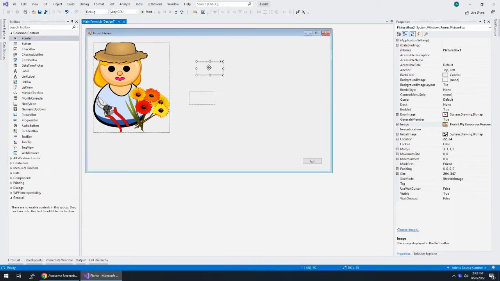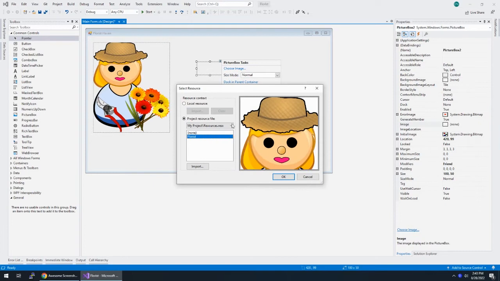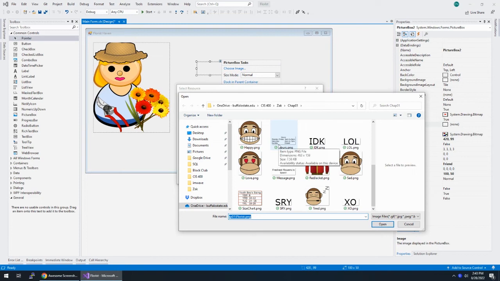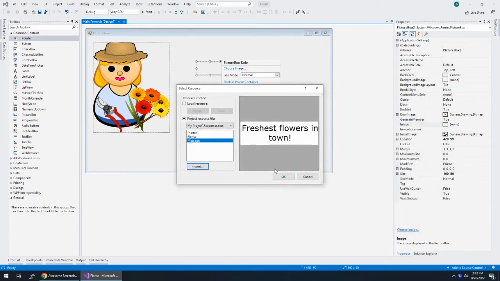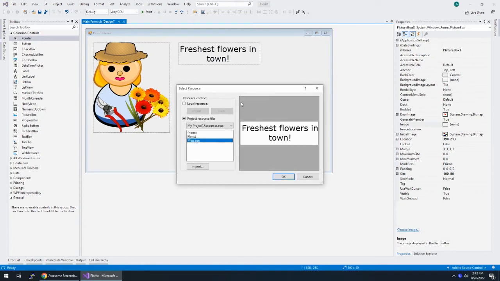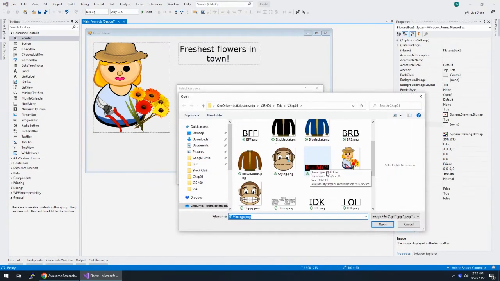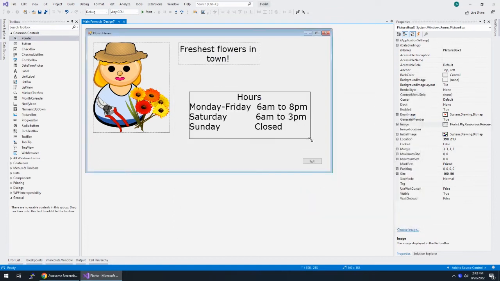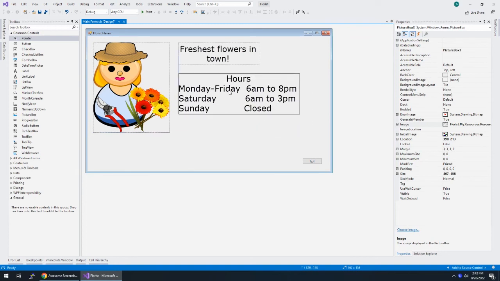Picture box 2, we're going to choose the image for that one. We need to import another image, and we're going to import the message. I'm not a big fan of putting this in this way, but this is the way that's being done. We're just going to resize this so that it fits. And for this one, choose image. We're choosing the hours. All right, so this is generally it.